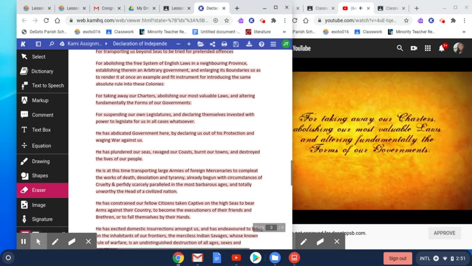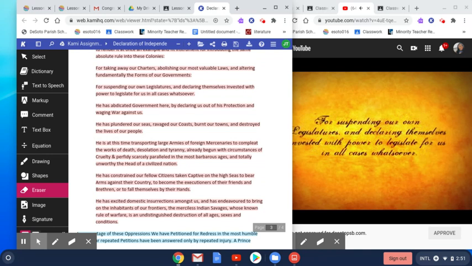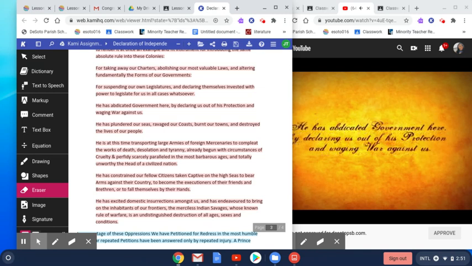charters, abolishing our most valuable laws, and altering fundamentally the forms of our governments, for suspending our own legislators and declaring themselves invested with power to legislate for us in all cases whatsoever. He has abdicated government here by declaring us out of his protection and waging war against us. He has plundered our seas, ravaged our coasts, burnt our towns, and destroyed the lives of our people.